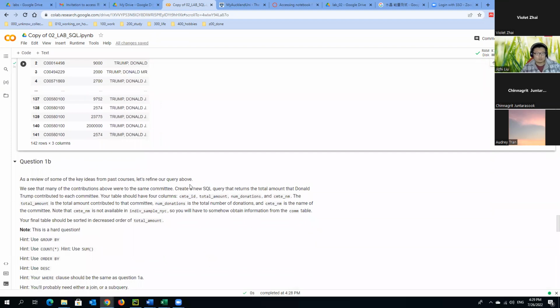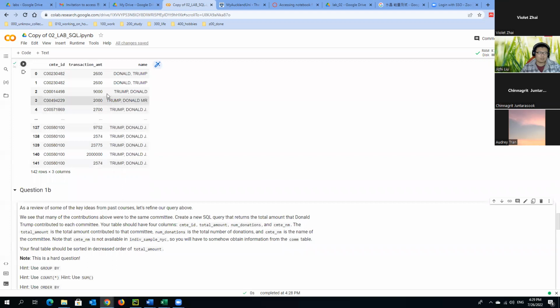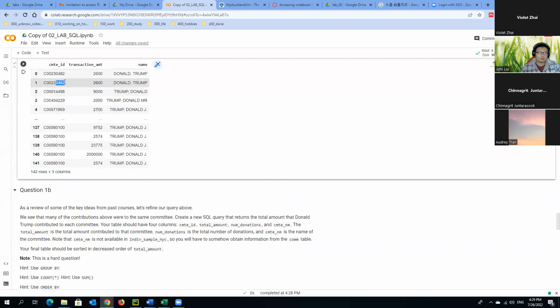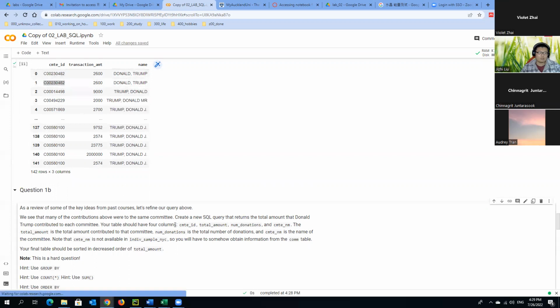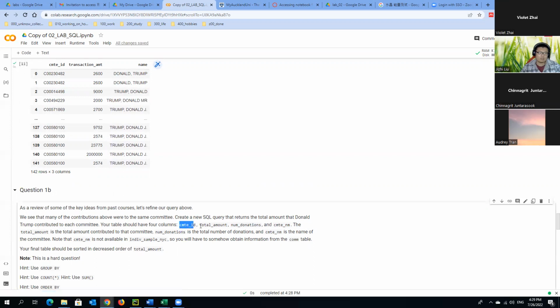Okay, let's move on to question 1B. After a review of some of the key ideas from the podcast, let's define our theory. We see that many contributions above were to the same committee. For example, the 482, they have the same committee, right? Or at the bottom. So we need to create a new SQL query that returns the total amount that Donald Trump contributed to each committee. The table should have 4 columns: committee ID, total amount, number of donations, and committee name.